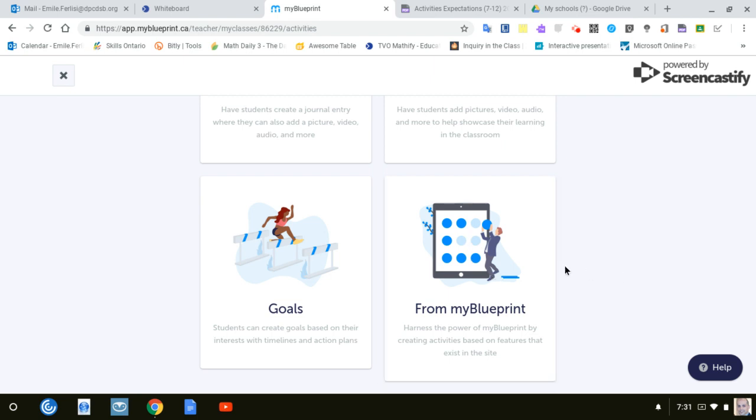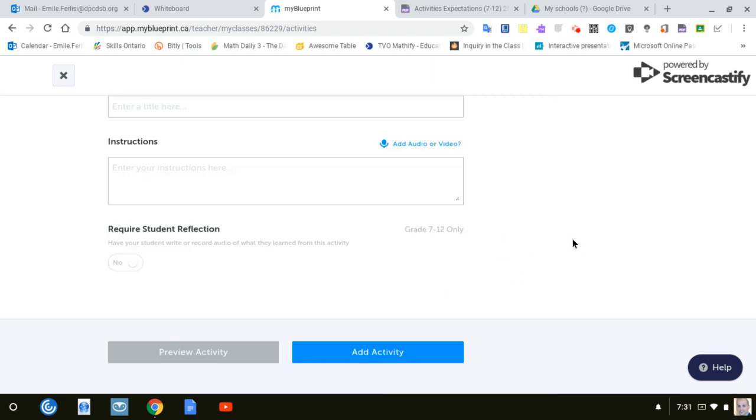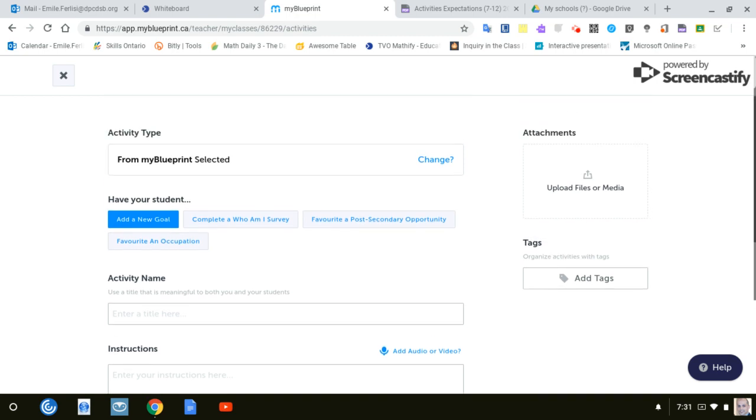Or you could connect an activity to something that's already in myBlueprint, like one of the quizzes. So I've chosen that. I've chosen to harness the power there of myBlueprint, as they said. And as you can see, it says have your students add a new goal, complete the Who Am I survey, favorite one of the post-secondary opportunities, or favorite an occupation. So here I might just say, tell me who you are.